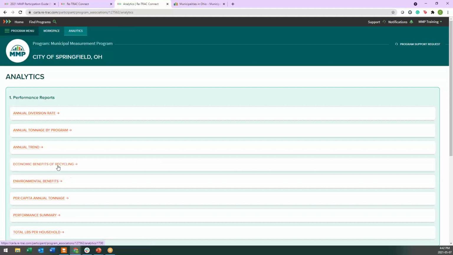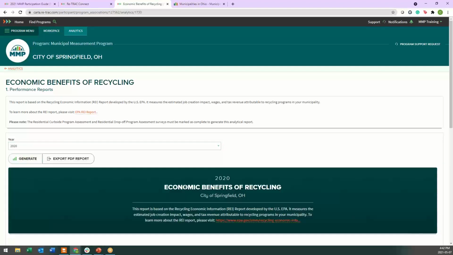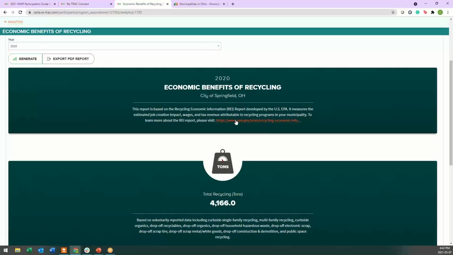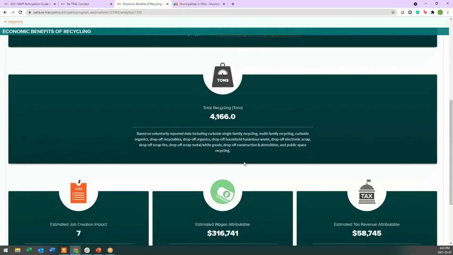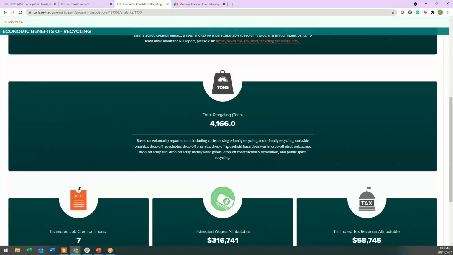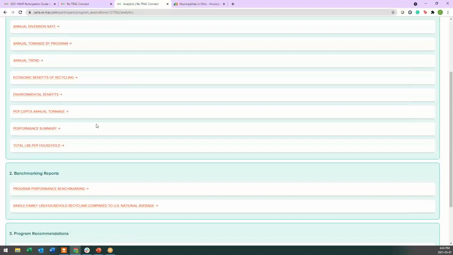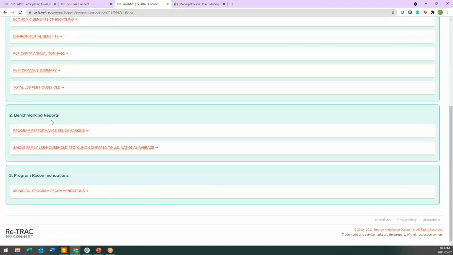The economic benefits of recycling is similar. Here you can see, I'll show you what that looks like. So here you can see the economic benefits of recycling. You can see where this information is coming from. It's coming from the EPA. There's a link to their site to get more information on the source of this. But basically it tells me the total tons that was recycled. And based on that, it's calculating how many jobs were created and wages attributed, as well as tax revenue attributed for that amount of recycling. So again, a nice visual report. So go ahead and take a look at the performance reports as you start completing your surveys.